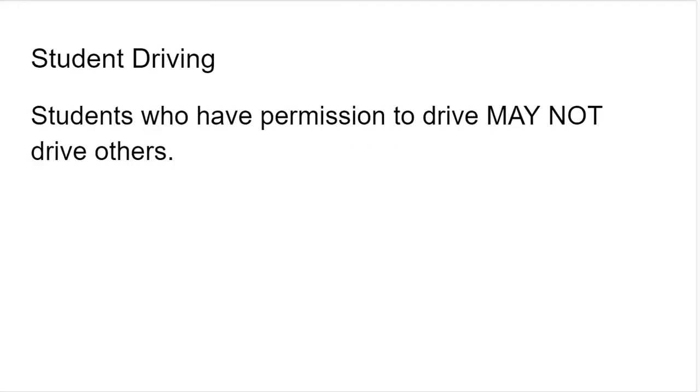Even if you do have permission to drive, you are not allowed to drive anybody else. So, oh wow, I'm just going to hitch a ride with my friend going over to TCD instead of riding the bus. No, you're not allowed to do that. We have cameras all over the place. If we see it, we'll catch you. You'll lose your driving privileges. Don't do that. It's a basic safety issue.